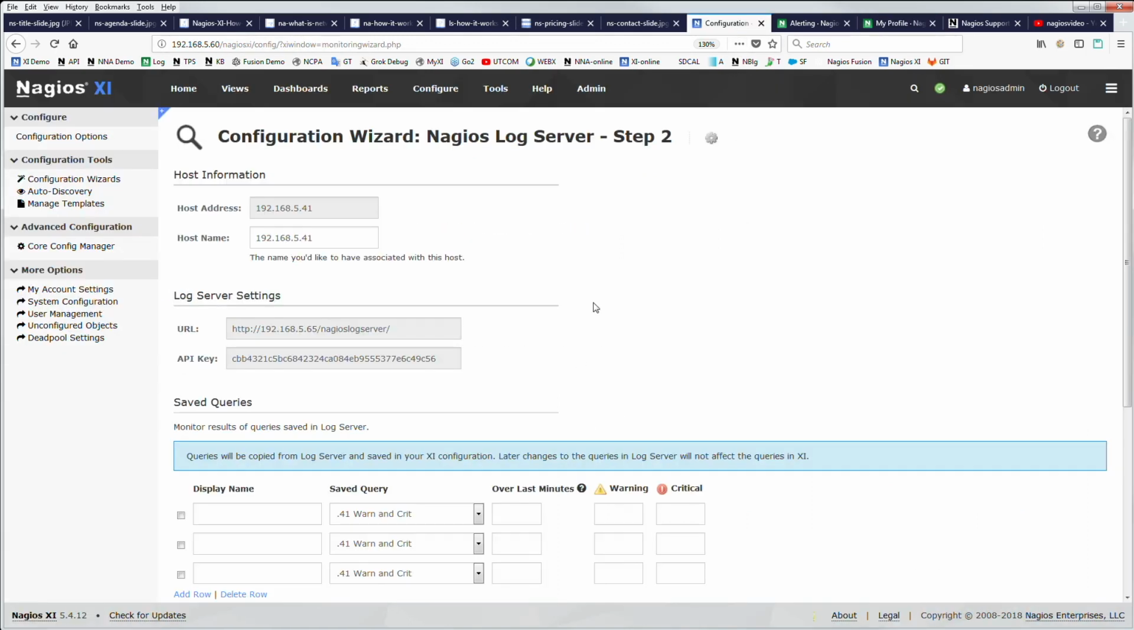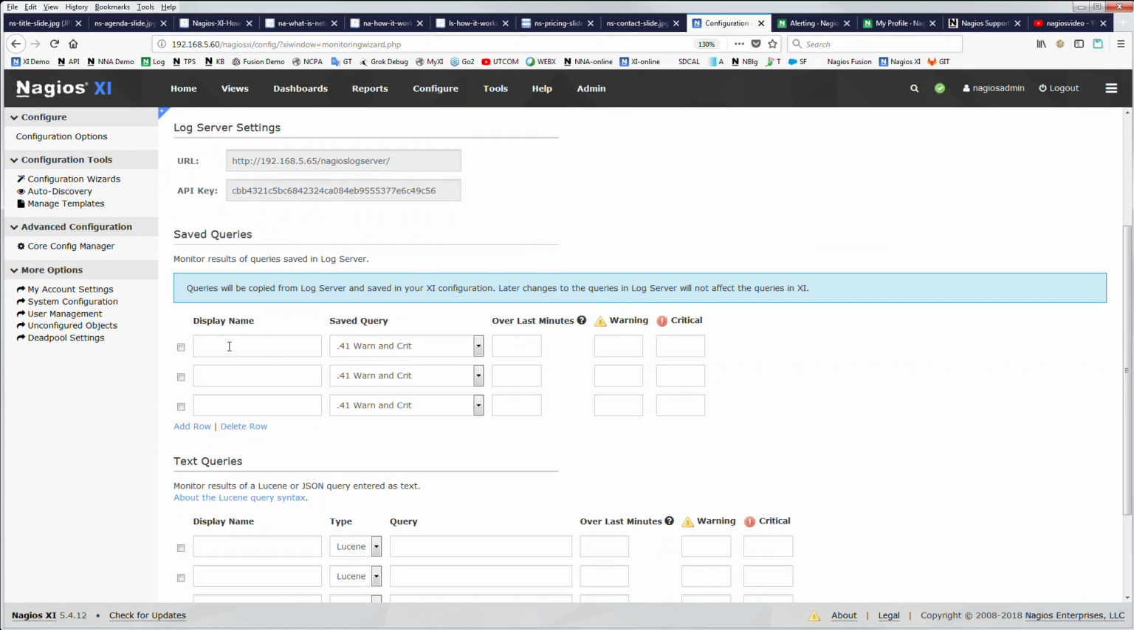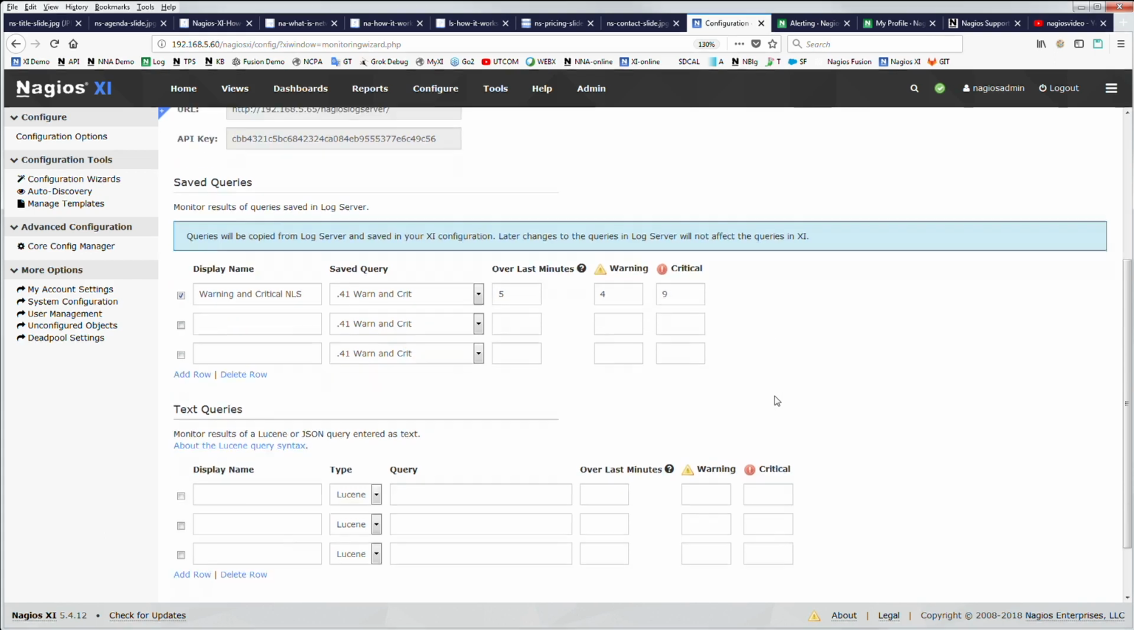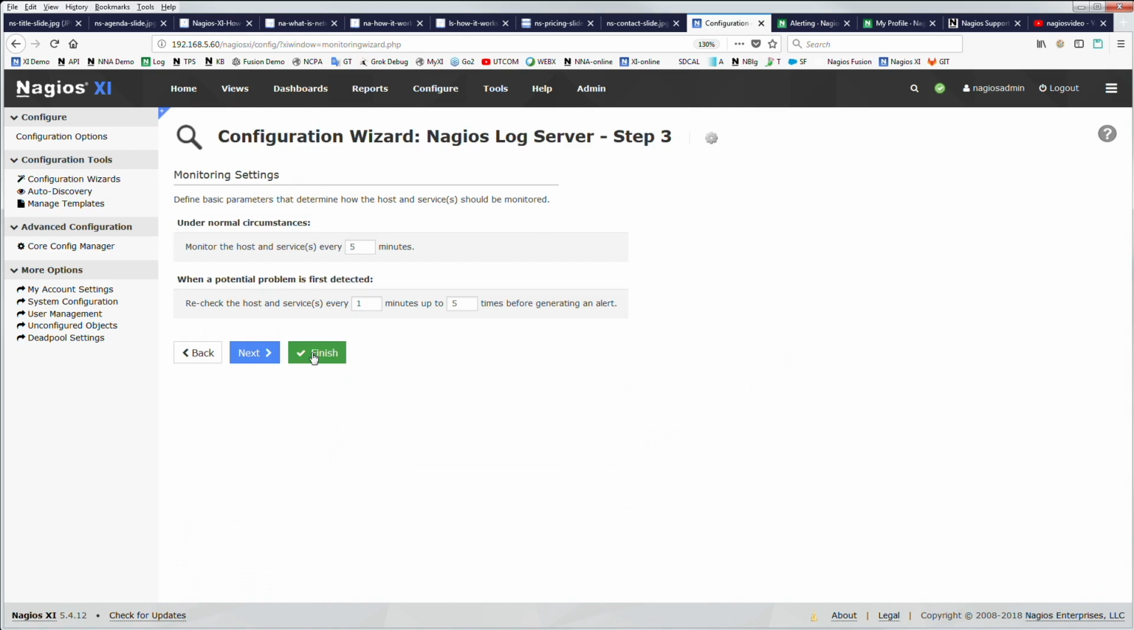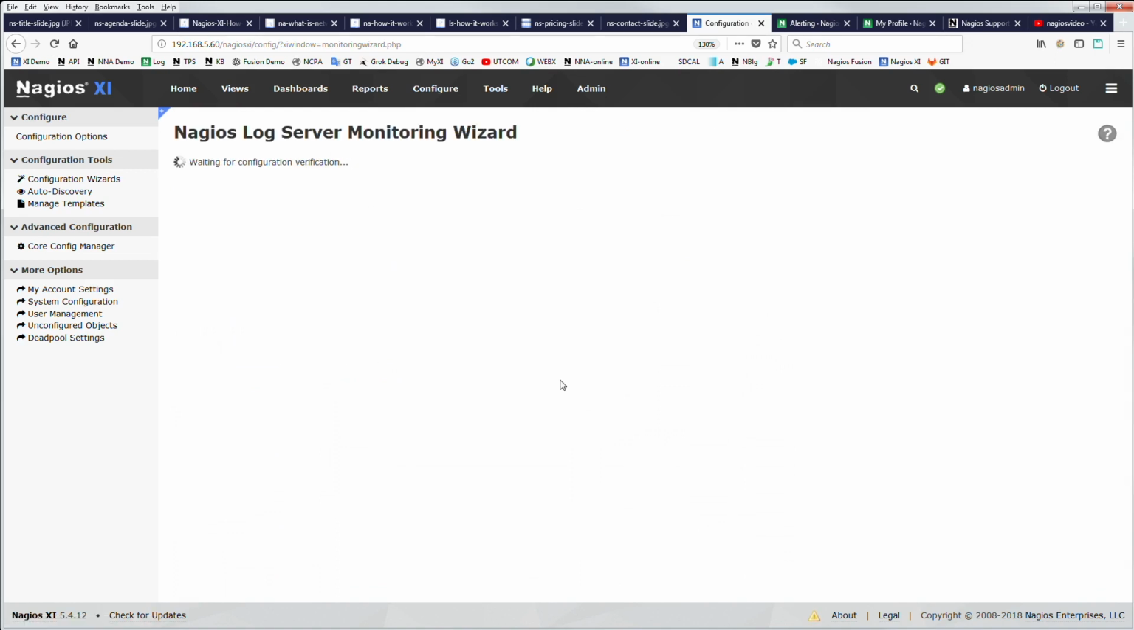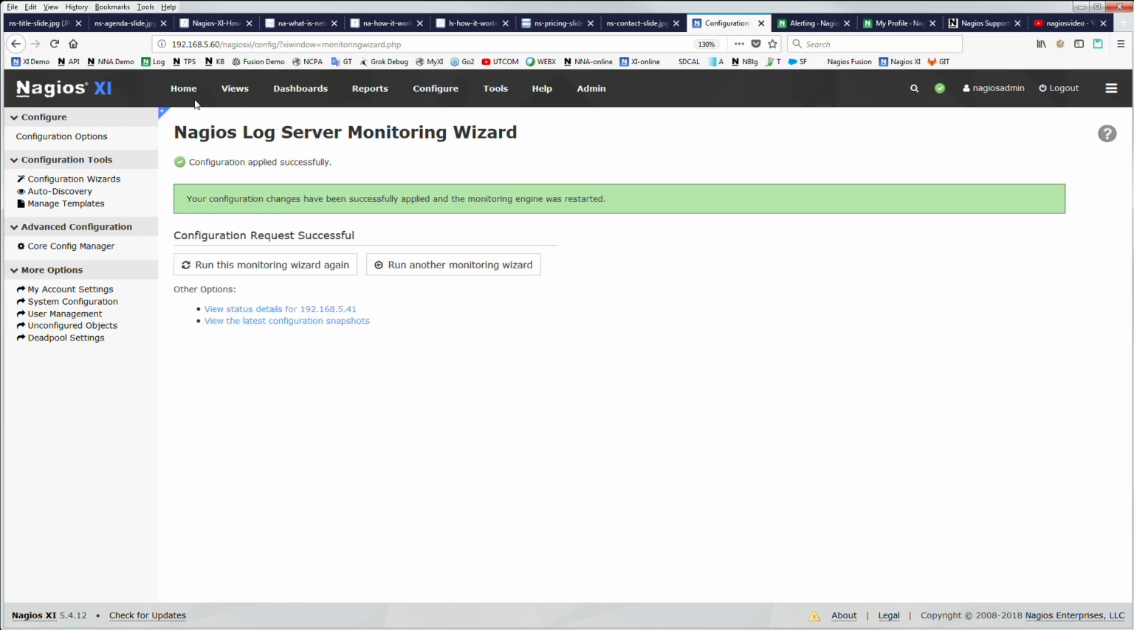All right, so once we've got that in, then as we talked about, we'll just call this one warning in critical from Log Server, NLS. And then over the last, we'll just do 5 minutes. We'll set our warning in critical thresholds like we did in Log Server. We'll hit the checkbox here. And what we're going to do is just hit next. And we're just going to finish this one and just keep the defaults. And so what XI is doing is it's adding this check to the .41, so that's great. Looks like everything applied okay.